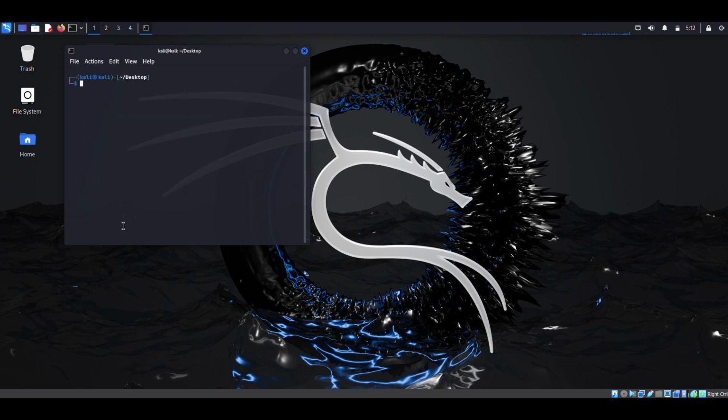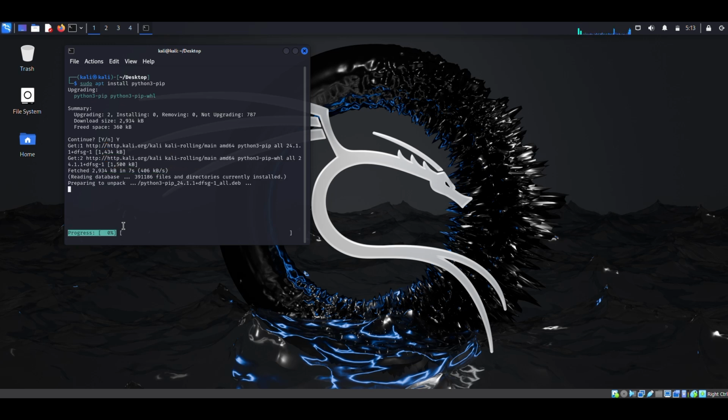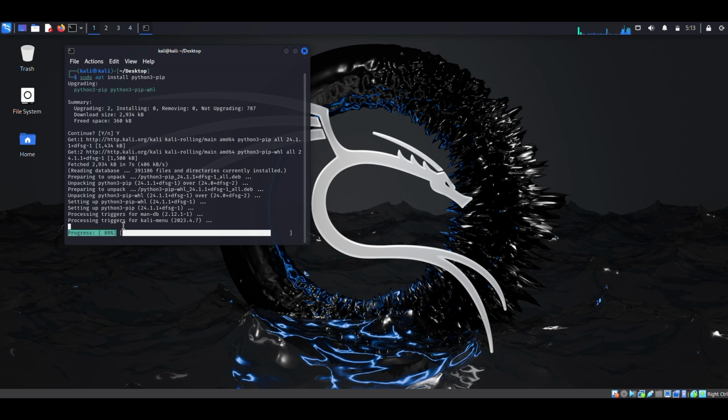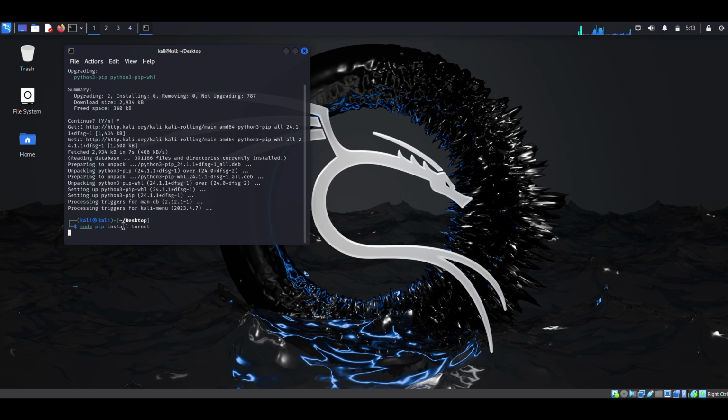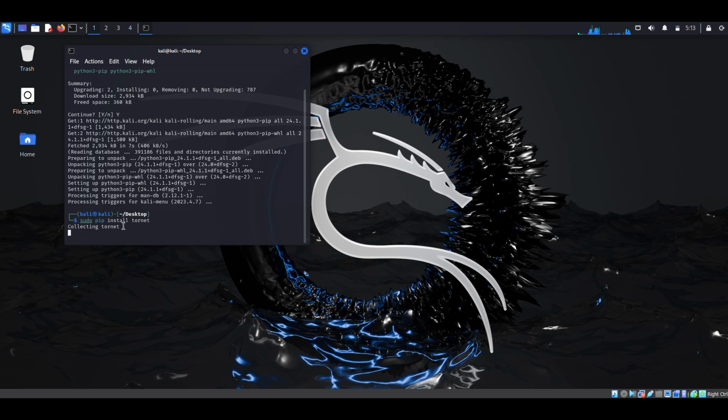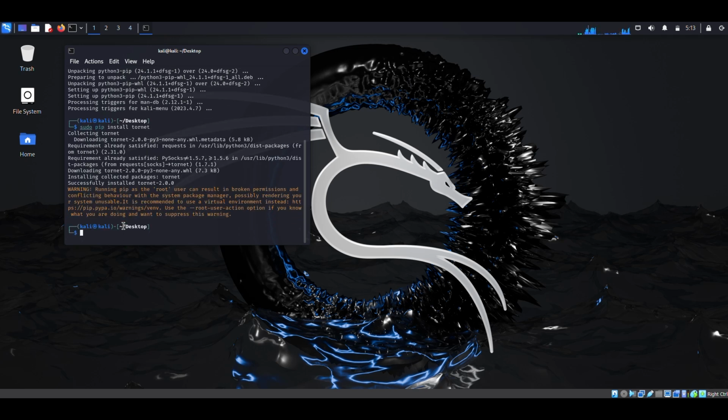After this step, we need Python 3 installed on our system because TorNet is a Python package. After installing Python, we need to install a tool called TorNet. It is a Python package that automates IP address changes using Tor. It is a top tool for securing your networks by frequently changing your IP address, making it difficult for trackers to pinpoint your location.